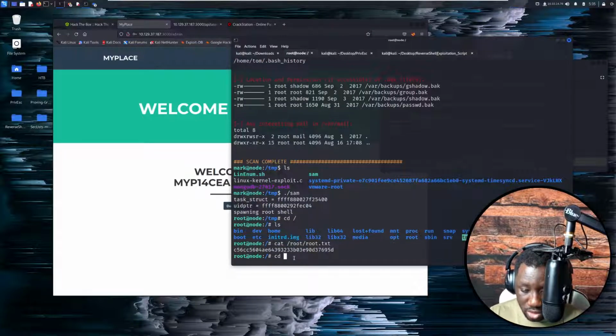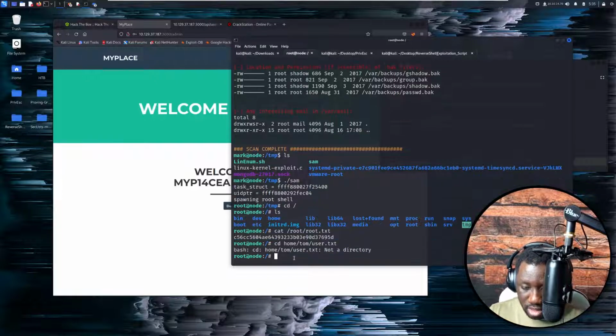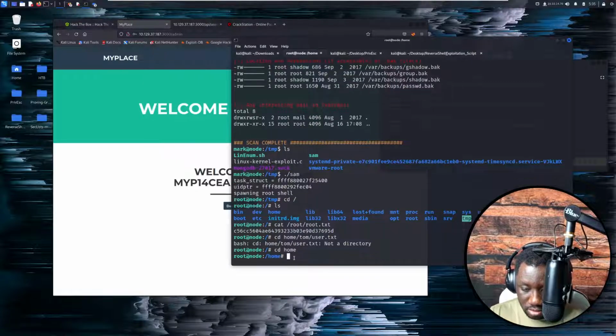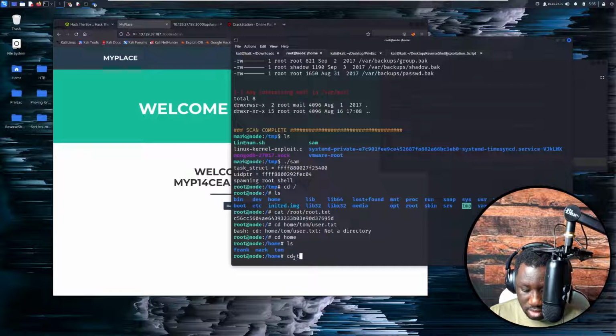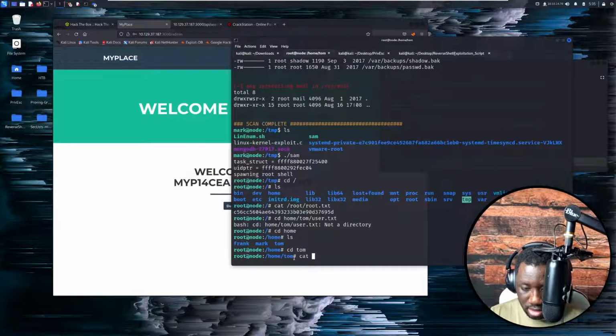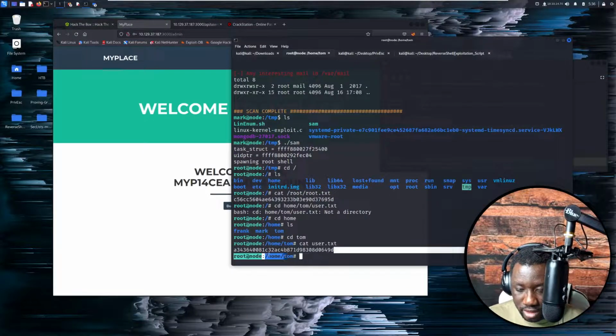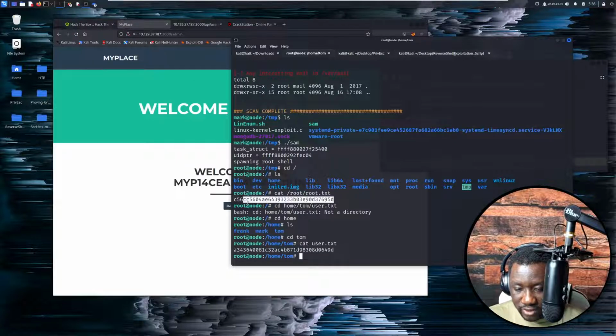Now, another thing that I can do is go to /home/tom/user.txt. Initially we couldn't go into that file. Come on, man. Go into home, send it to Tom, and then cat. Oh, my bad. Cat user.txt. And then we have our flag over here. And then we have the root flag and the user flag.